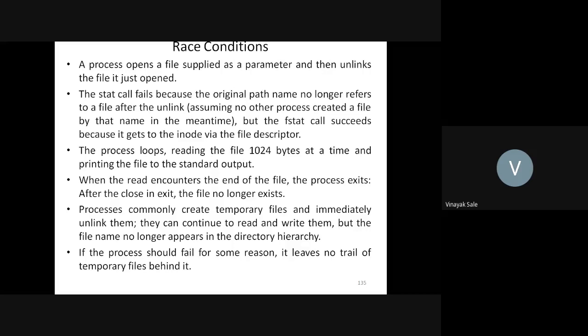Processes commonly create temporary files and immediately unlink them. They can continue to read and write them, but the file name no longer appears in the directory hierarchy. If the process should fail for some reason, it leaves no trail of the temporary file behind it.